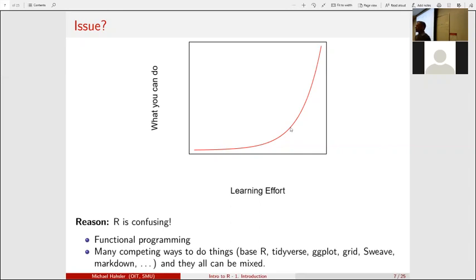Did anybody try to learn R by themselves before? How did that go? It was very depressing, probably, right? And the question is, why is that? Obviously, R can do all those awesome things, right? So it's very complicated, but does it have to be so complicated?